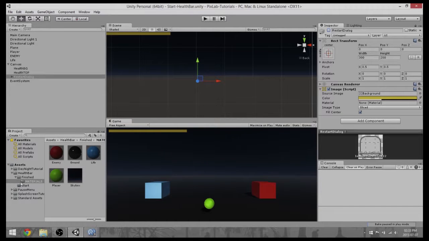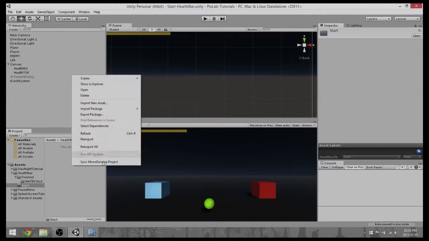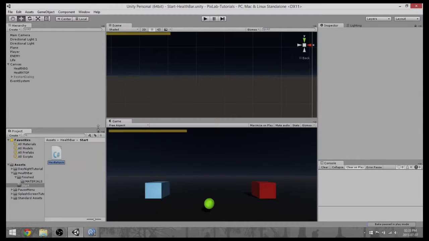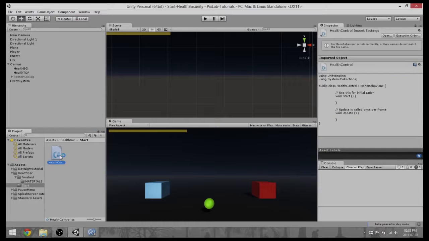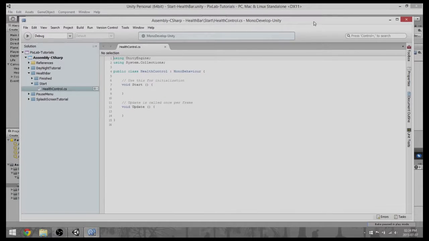So we're going to just go and create a new script. In your project view, just right click and say create C# script. We're going to call this health control. Okay, double click on that and it will open in MonoDevelop or whatever you're using to edit your scripts.